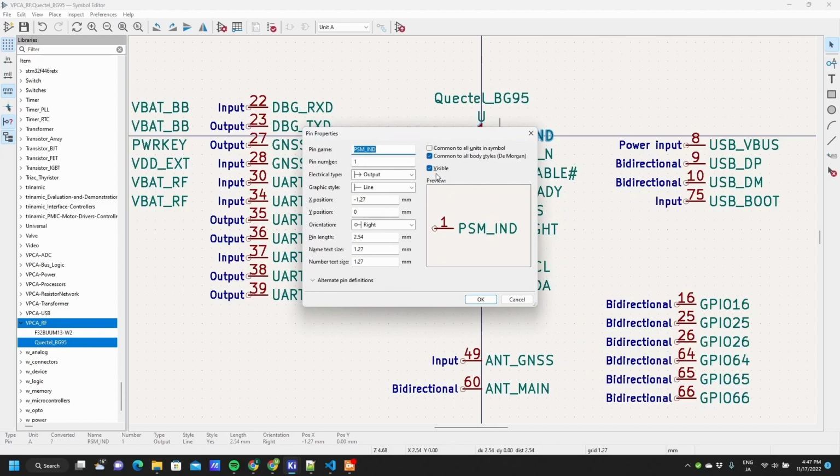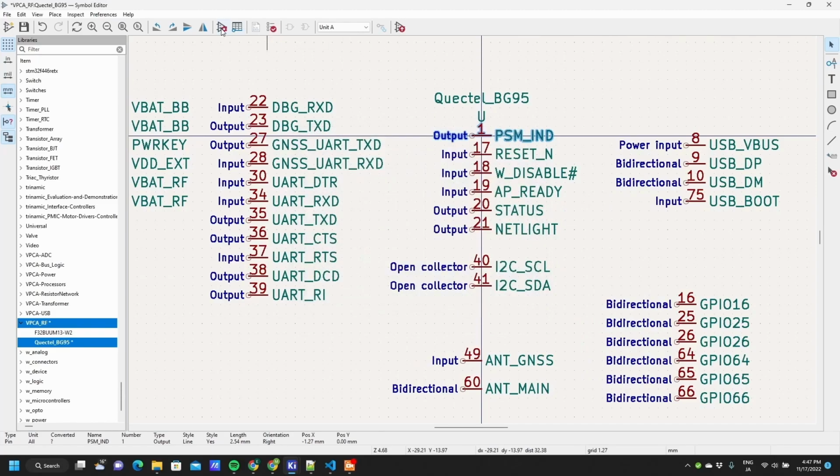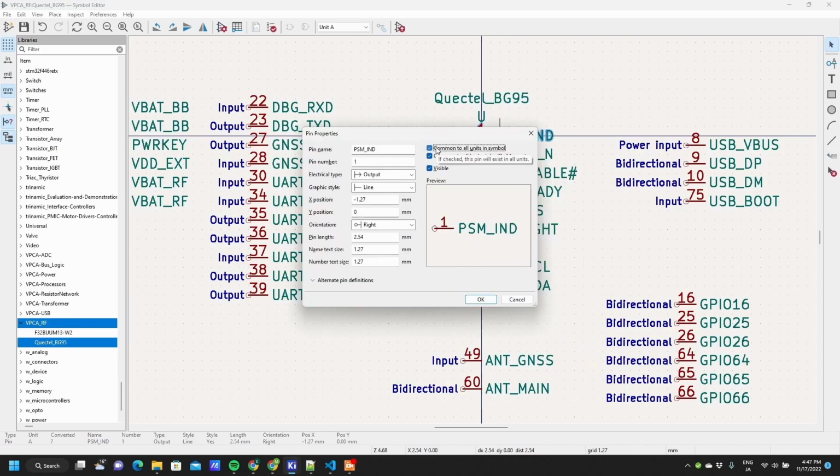So you can see here I'm looking at the table and looking at the pins. In the pin settings here, we can select whether it's common to all units or not. Basically, if that's checked, then this pin is going to show up on all units. But if it's unchecked, then it'll be just assigned to whatever unit you're currently looking at. In this case, we're looking at unit A. So by unchecking that, it will only now appear on unit A.